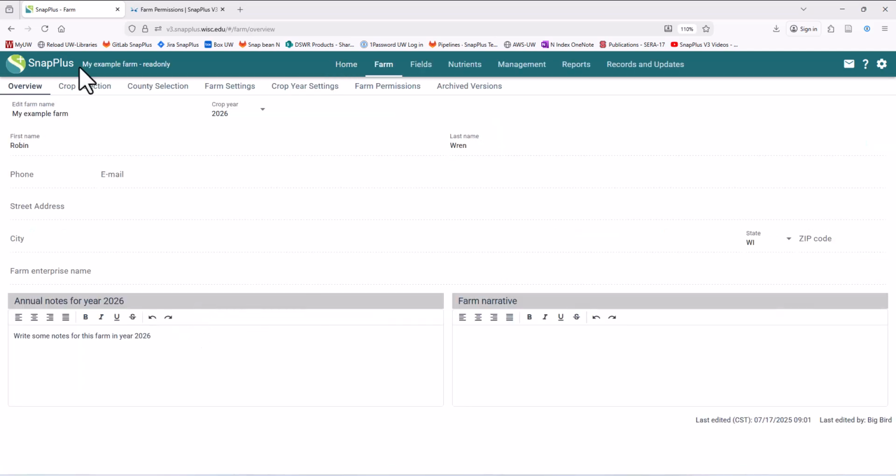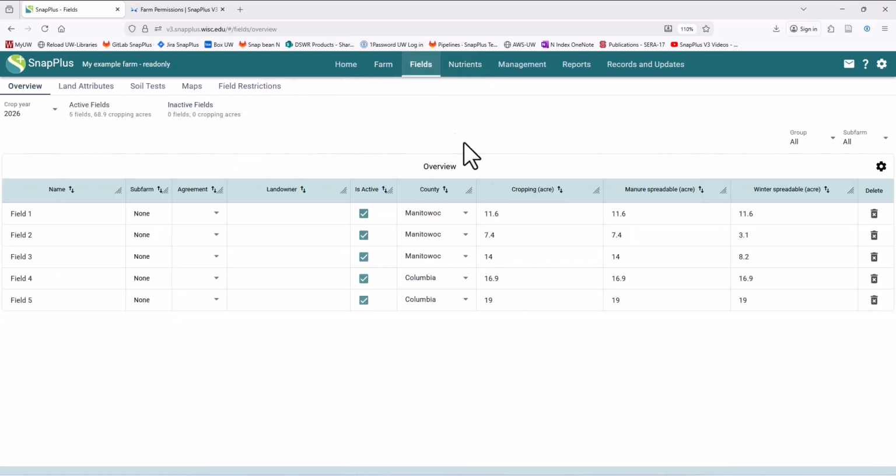When reviewing a plan in read-only mode, there are a couple indicators that let you know that you're in read-only mode. The first is that you see this tag at the top that says read-only, right next to the farm name. The second is that you can see I have dotted lines here and I'm not able to make any edits to this data. I can still go through and view data for different crop years, so I have access to crop year dropdowns, but I'm not actually able to make any changes as I go through here.